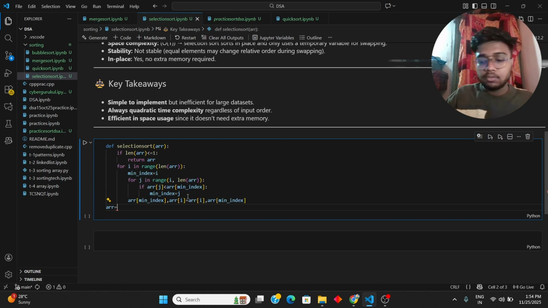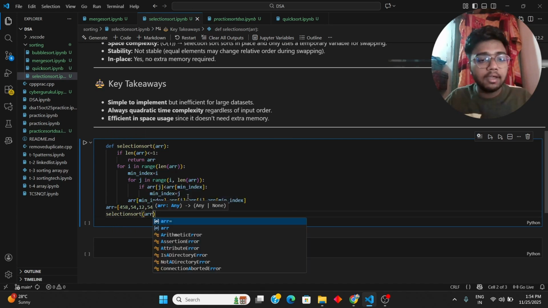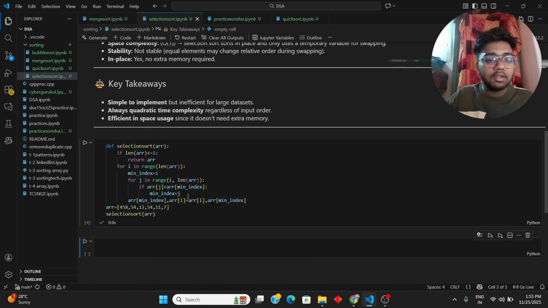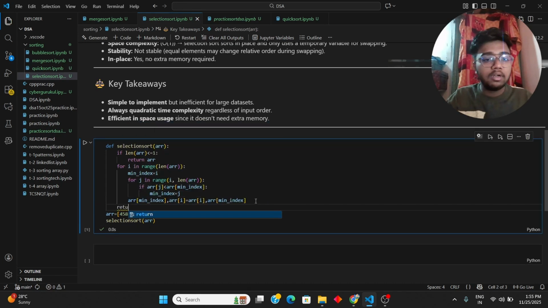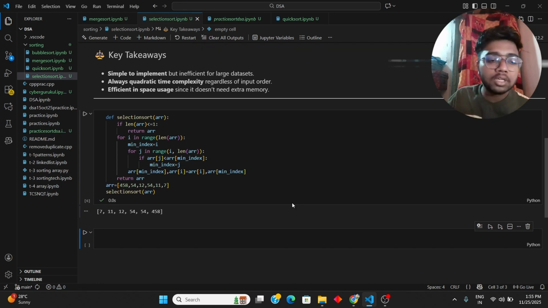Define the array and pass random elements: 458, 54, 12, 54, 11, 7. After passing all the elements, call the selection sort function, pass the array and execute it. It is not returning any array, so we forgot to write the return statement, return array. Re-execute it, and you can see that our code works properly.